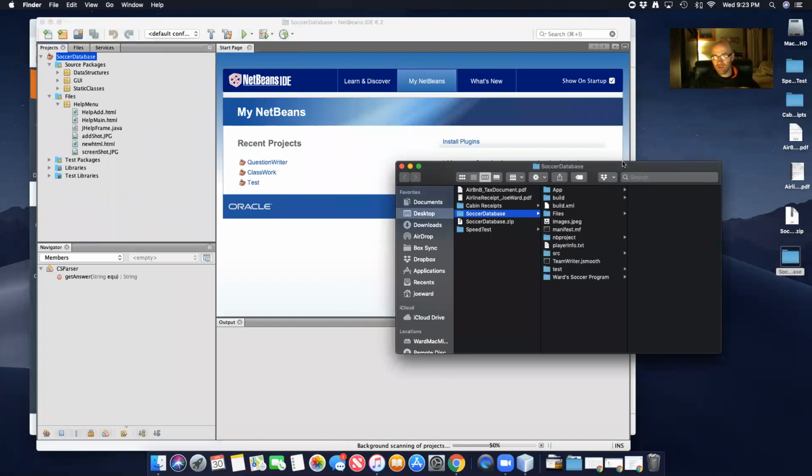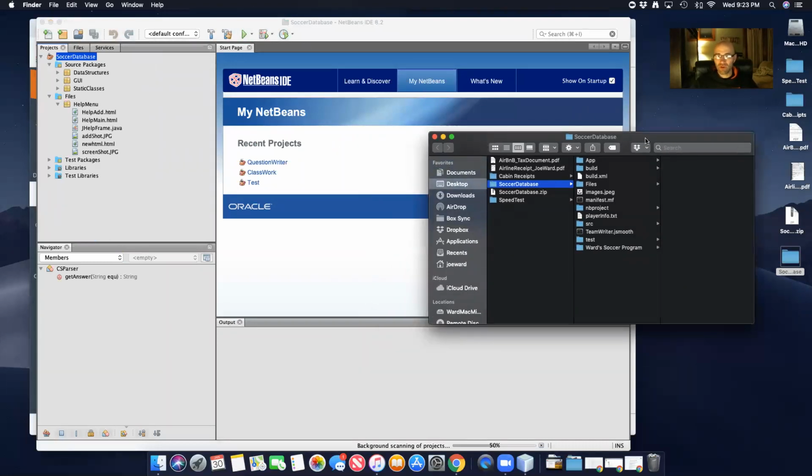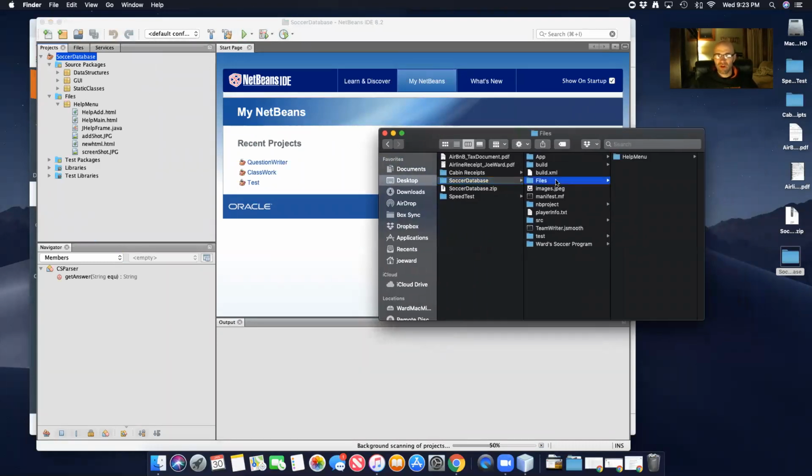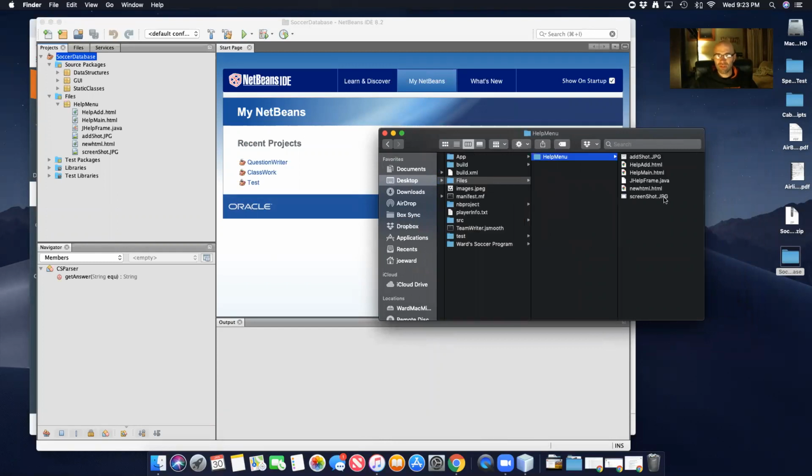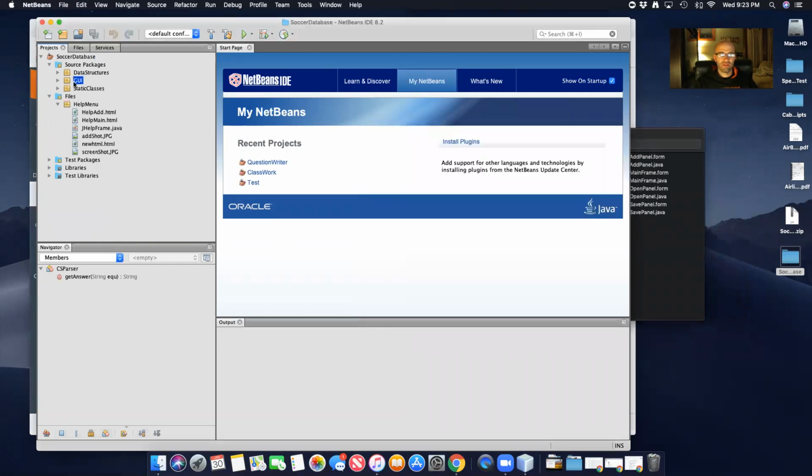On your desktop here in the directory, you can see there's a Files folder which has a Help menu inside of it. I'll show you this when it runs, where that comes from and what it's used for. And then inside of the SRC folder, we have three folders: the GUI, the static classes, and the data structures. And those are all right here.